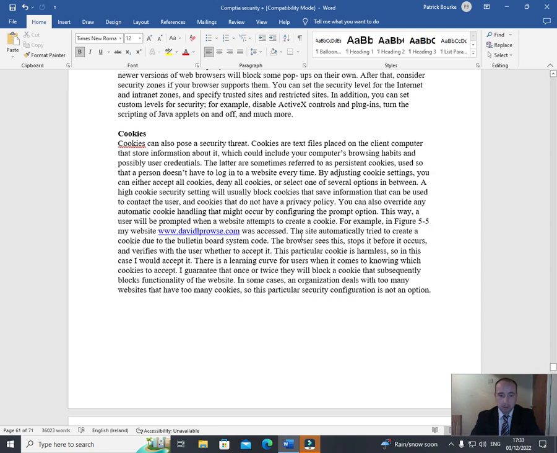For example, in figure 5.5, my website www.davebrowse.com was accessed. The site automatically tried to create a cookie due to the bulletin board system code. The browser sees this, stops it before it occurs, and verifies with the user whether to accept it. This particular cookie is harmless, so in this case I would accept it.